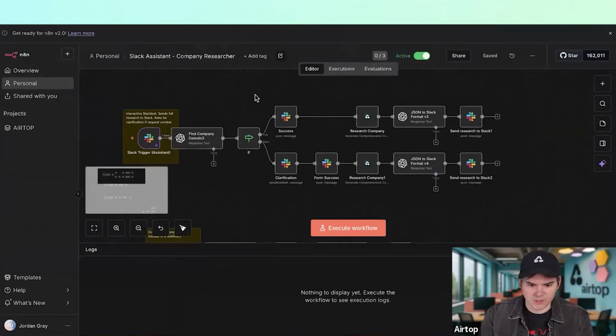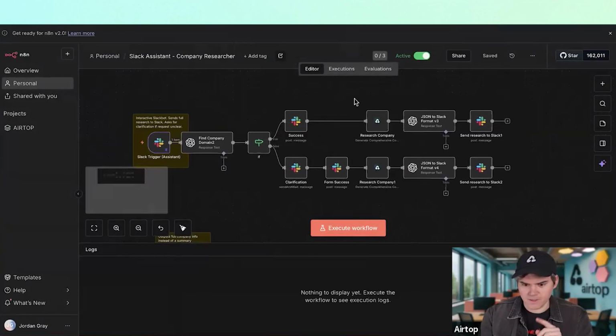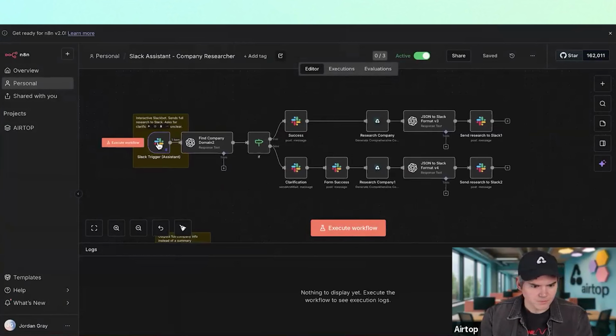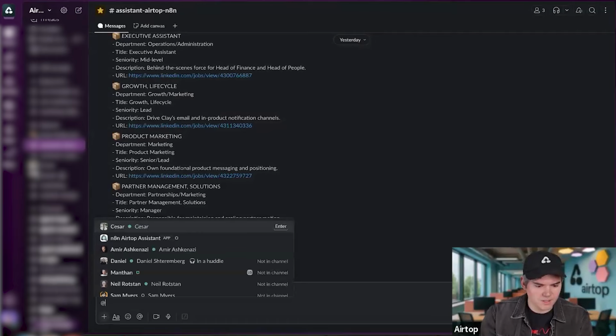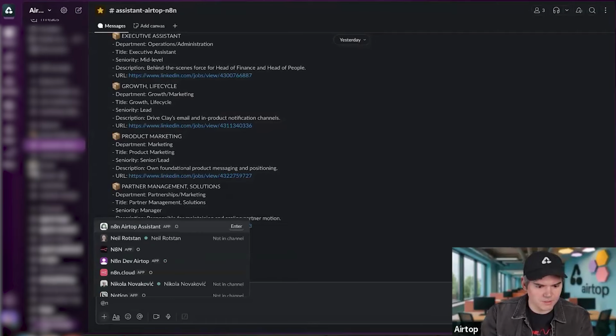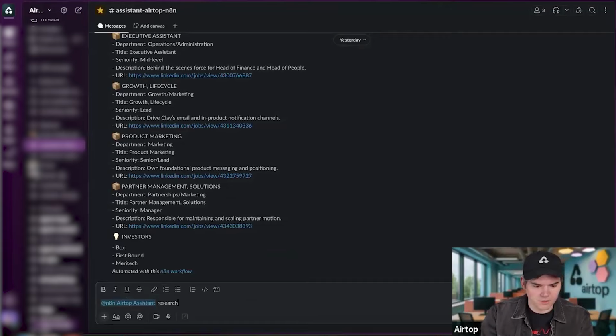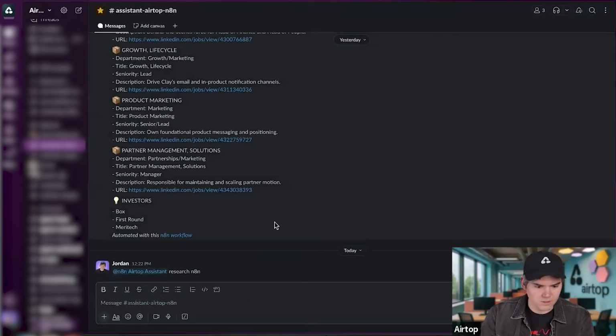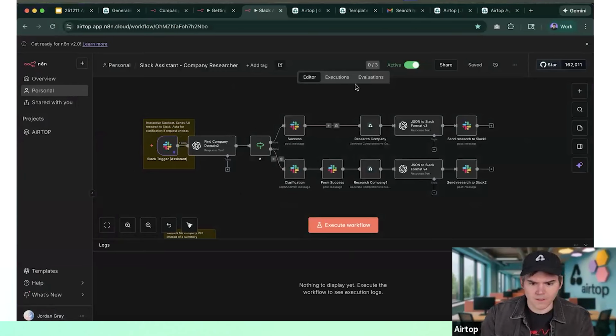So here's a flow that uses this agent right here. So it's triggered by a Slack assistant. You just tag an Airtop assistant, research n8n. You send that message, and then the flow starts to run.